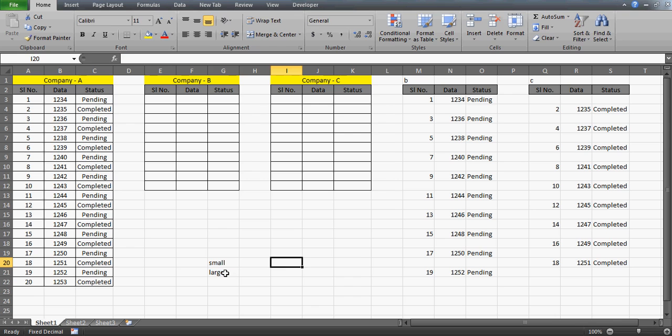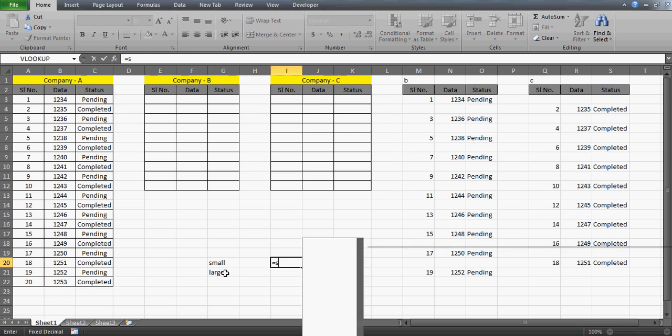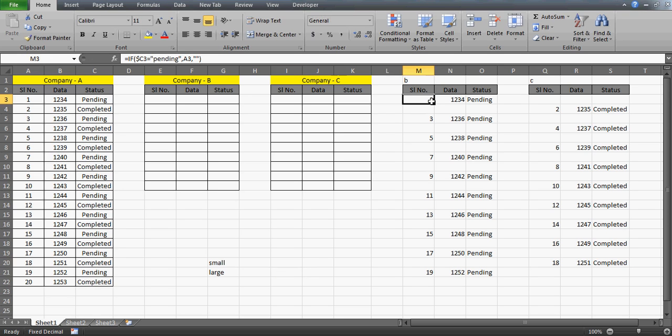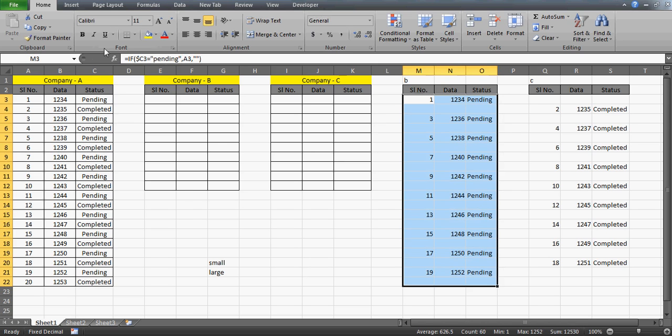What the small function does is give you the smallest number in the table. Here the array means the table, and K means you can write 1, 2, 3, 4, 5, 6, 7 and so on. Writing 2 means the second smallest number, writing 3 means the third smallest number. So here the idea is to publish all these pending items, one by one, without having any empty row.